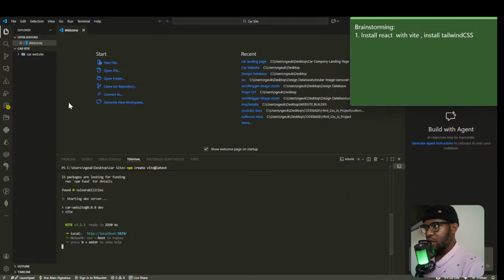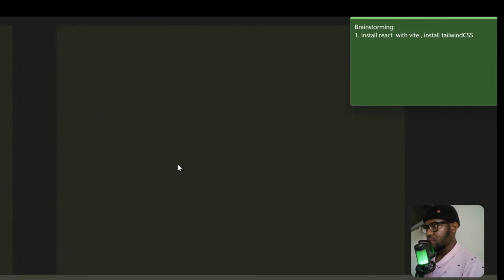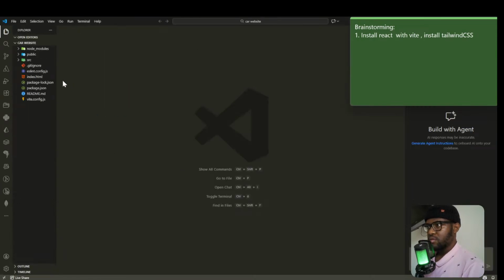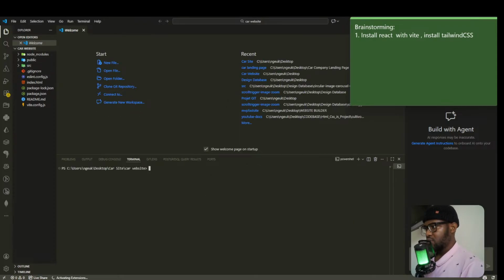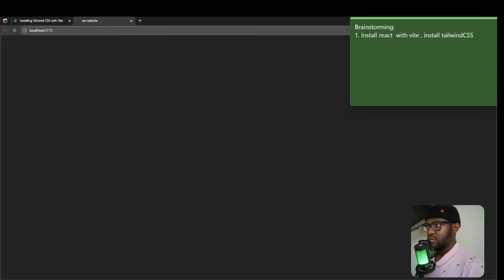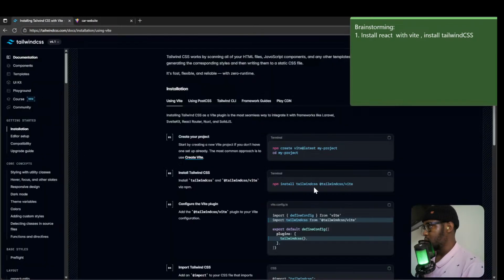So now I will open this folder in my Visual Studio Code and that's it. So car website, where is it? Yes. So now here is the boilerplate. Let me open the website again. Let me run the project in development. So here it is. The project has been opened on port 5173. So now the next thing I will do is install Tailwind.